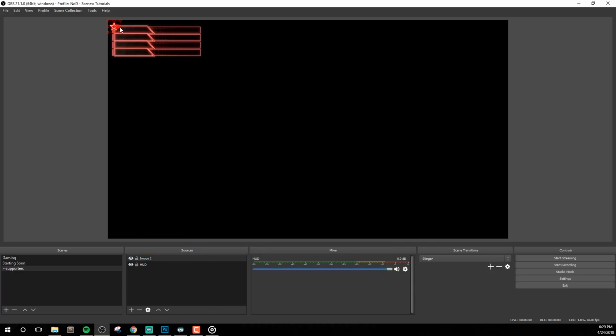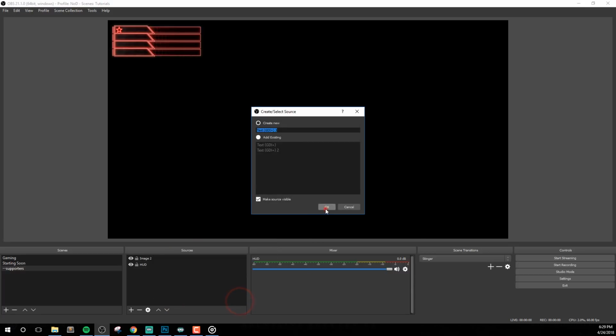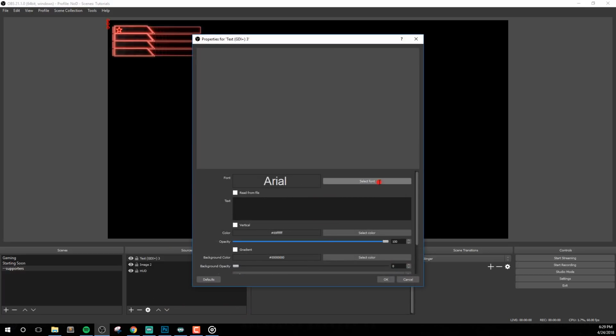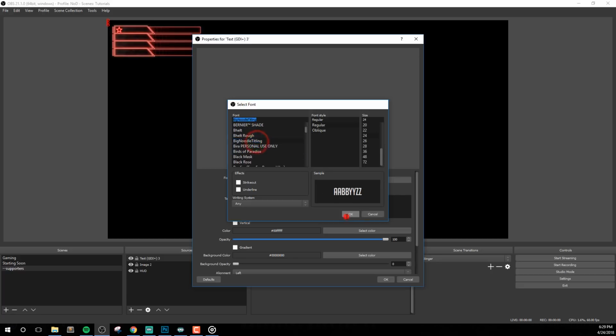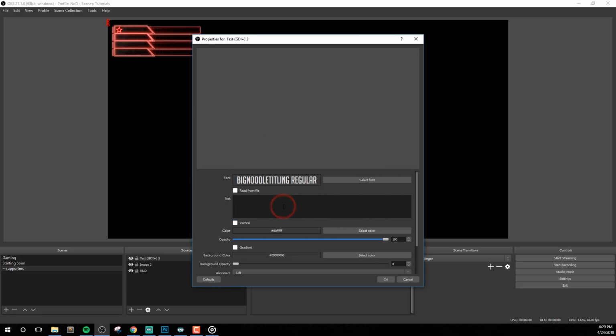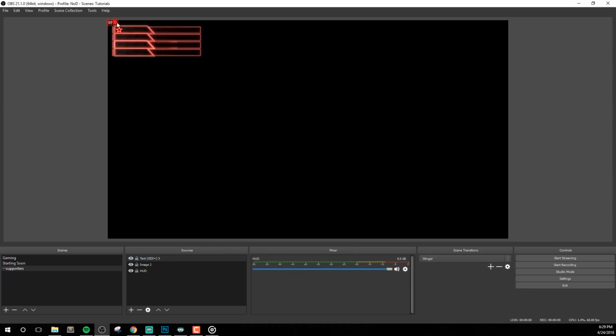Next, I'll add in a text source. We're going to go to the font options and again select Big Noodle titling. And for the font size, I'm going to choose 24. For the text, I'll enter in top tip. Again, if I'm going to move this into place and nudge it a bit, I can just use the arrow keys and drag as I need to. And by the way, if you'd like to, feel free to change out the text color here as well. But for now, I'm going to leave it on the default white.